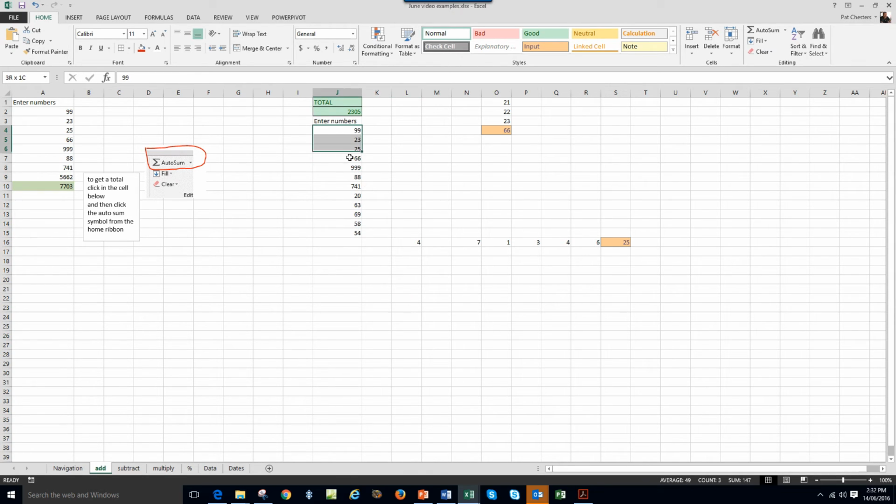So no matter what I highlight, I get the sum, the count, and the average. If I highlight all of those, I'm expecting that to be 2305, and there we are down the bottom, 2305. So please practice that a little bit, but you'll get the hang of that very quickly. That's various ways of using add.